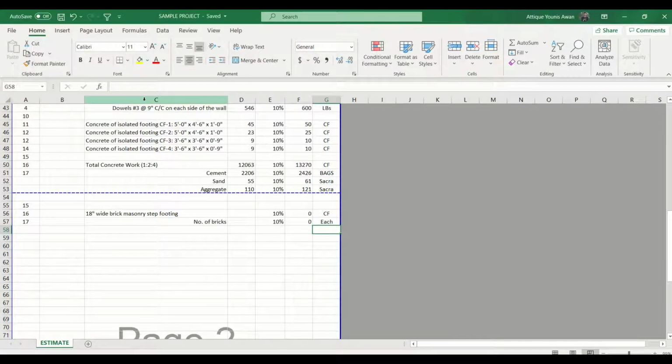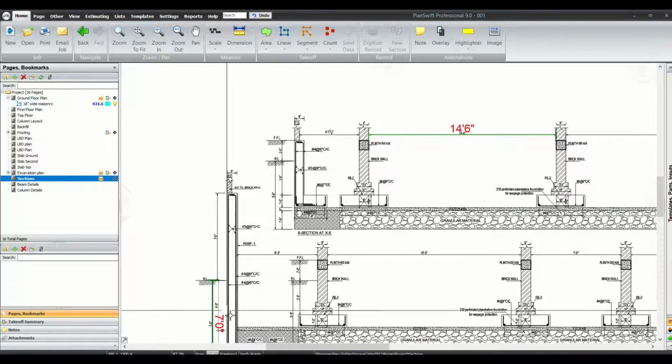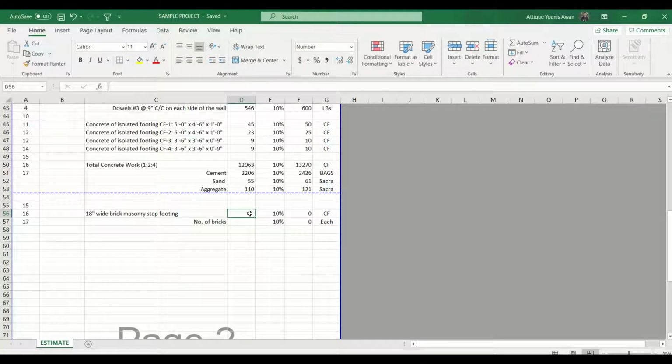Now I need to get the 3 dimensions. First of all we have 431.6 linear feet of brick masonry, and on the other side 18 inches wide, so 1.5, and 6 inches high brick masonry. All 3 dimensions combine to make cubic feet, and we have this much cubic foot of brick masonry only in the 18 inches wide brick masonry footing, right?